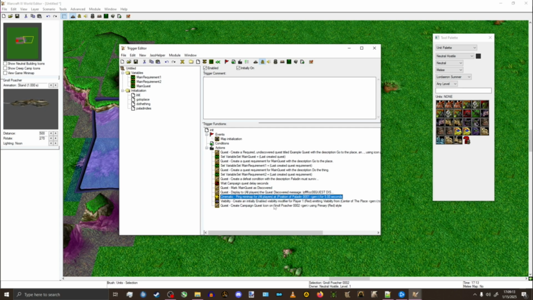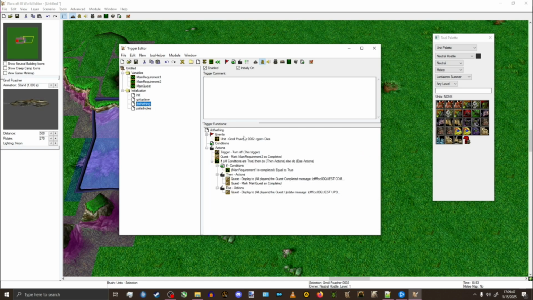Second thing that I need to note here is that creating a campaign quest icon or minimap icon attached to a unit, this icon will remain at the location of the unit even after they die. So if that unit dies, the icon will stay there attached to the corpse of the unit, and even after the corpse has decayed, it will stay there at the position where the unit was when it died. So in order to make it disappear when the poacher dies, we're going to have to actually add that into this trigger that fires when the poacher dies.